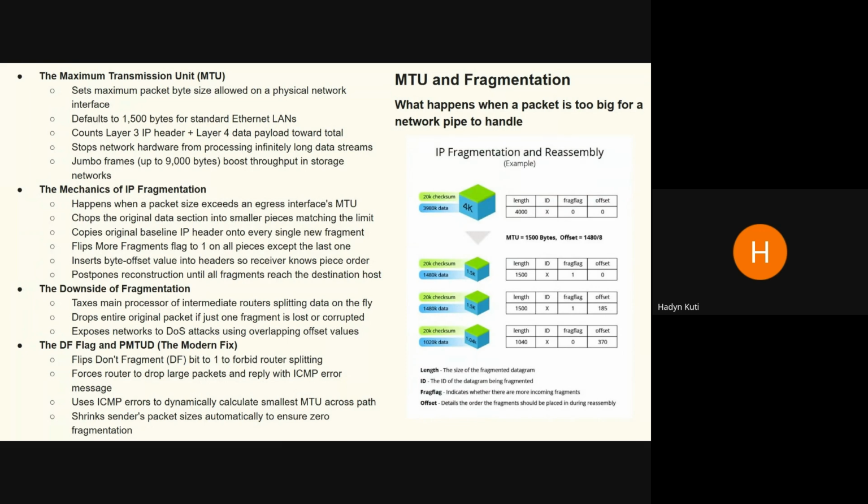For IP fragmentation, this happens when a packet size exceeds an egress interface's MTU. It chops the original data section into smaller pieces to match the limit and copies the original baseline IP header onto every single new fragment. This flips the more fragments flag to 1 on all pieces except the last one. It inserts byte offset values into headers so receivers know the piece order, and it postpones reconstruction until all fragments reach the destination host.